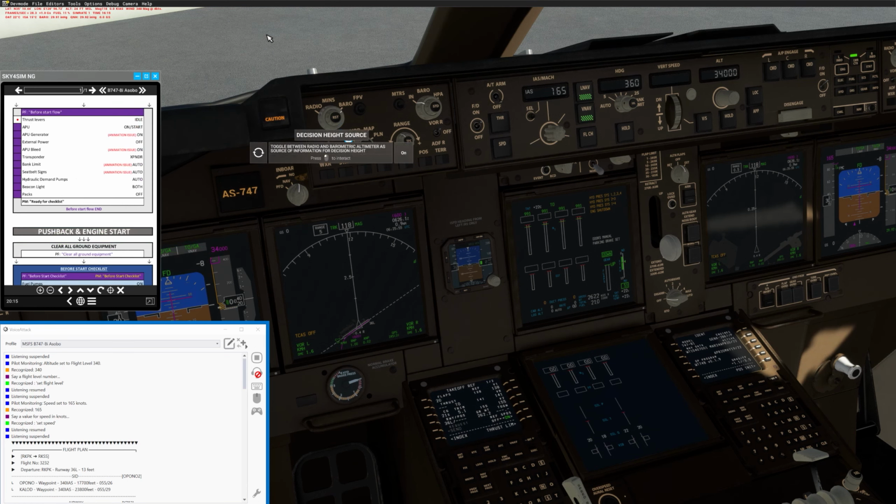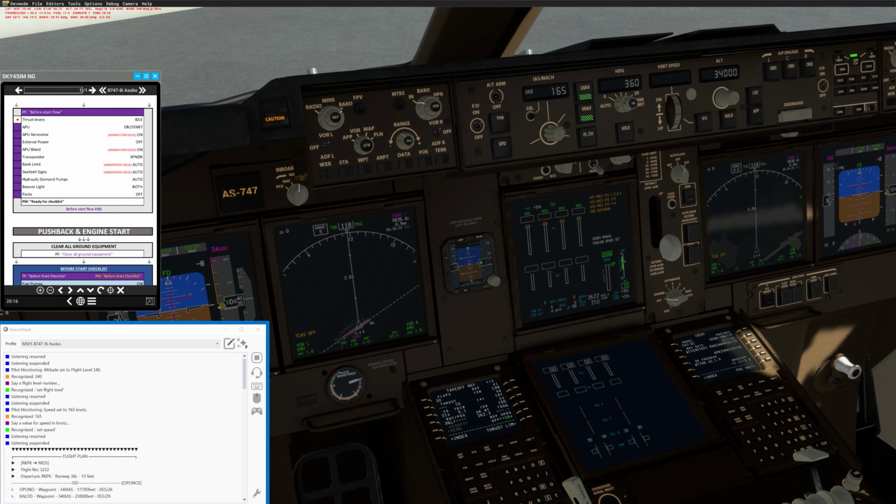Now let's go to the before start flow. In this flow, as you can see, we're going to turn on the APU and get the aircraft ready for the starting of the engines. Before start flow.